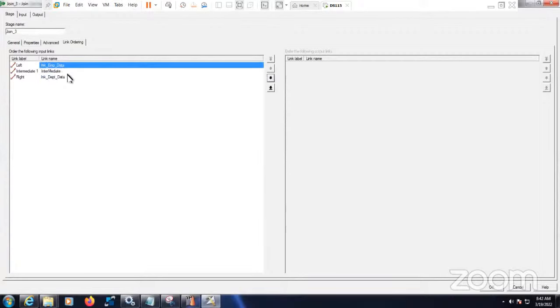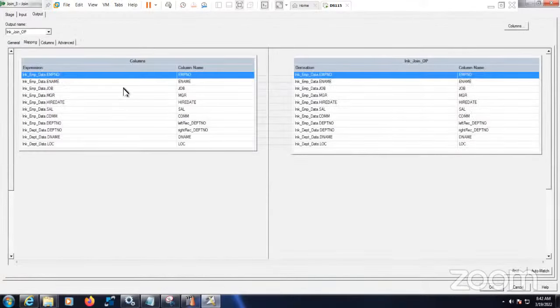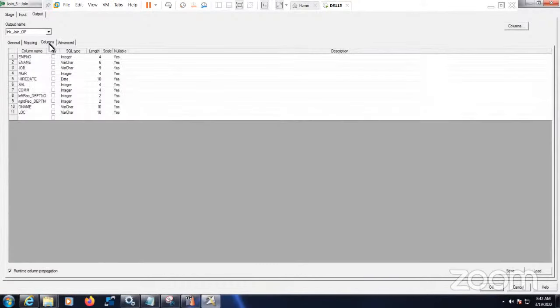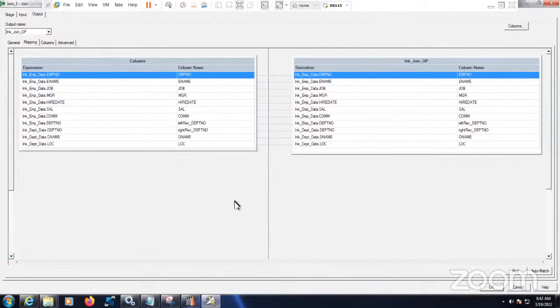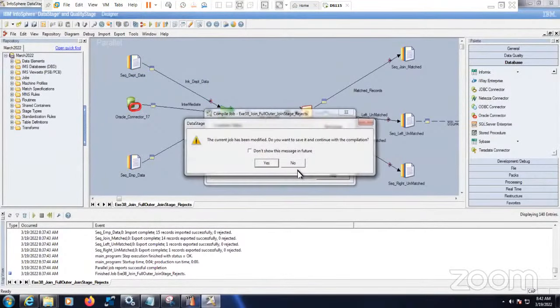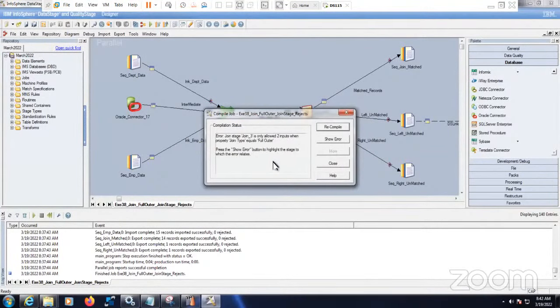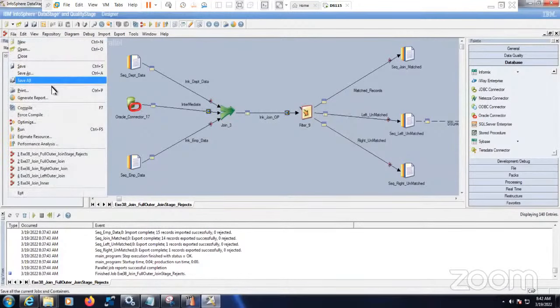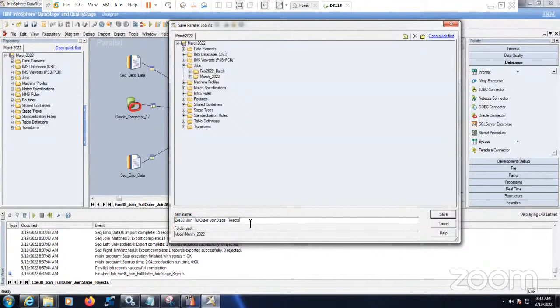Okay, so we have to define which is the intermediate link. Yeah, multiple input links, right? Now save, compile and run this. Check. Full outer join is not allowed as a join property. Oh, okay, okay. So when you are using more than one input file, full outer join is not allowed.